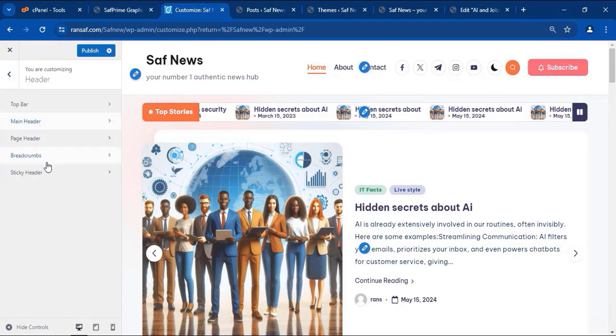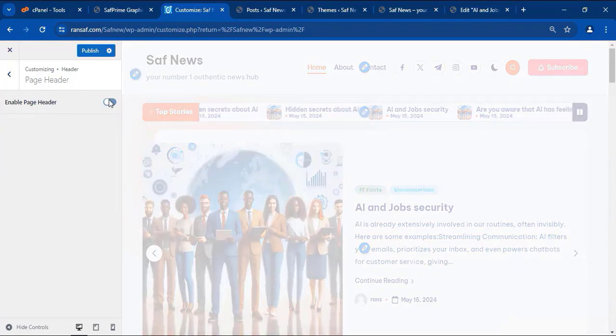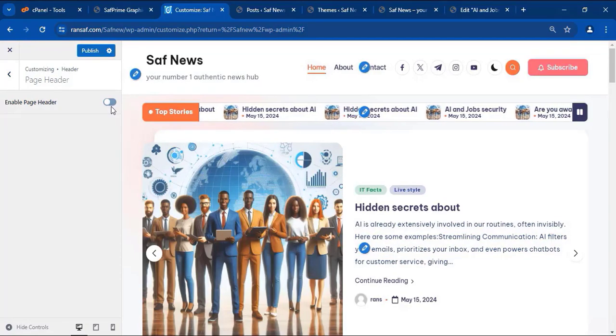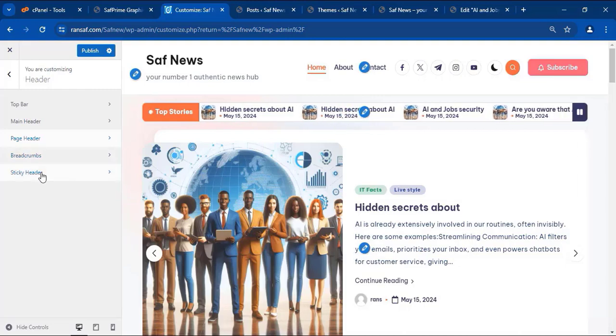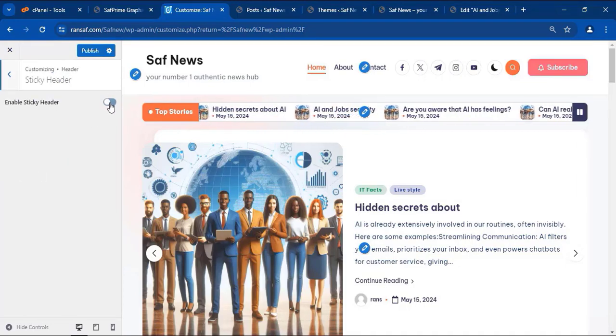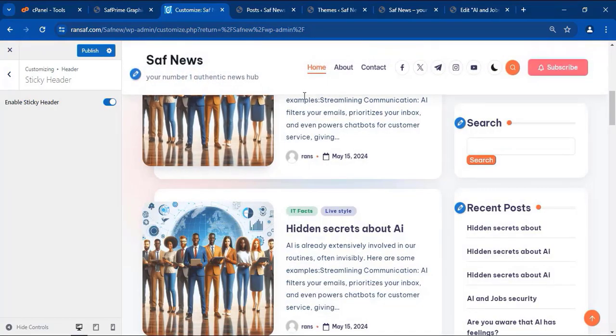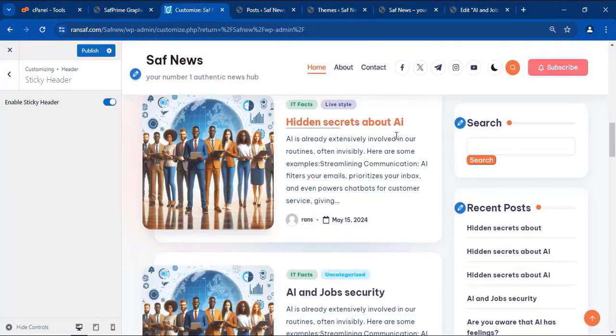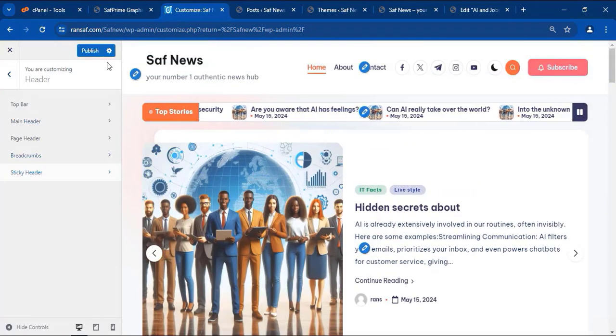Let's go back to page header. Enable page header. If you close it, you realize that your page header is breadcrumbs. Let's leave it. Then sticky header, let's leave it. If you enable this sticky header, you realize that when we are going down like this, the header will be showing, yes, like this. That is the sticky header. It will still be there. So that is the sticky header, and then that is the header.